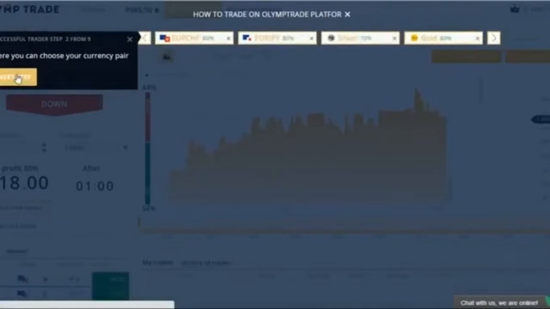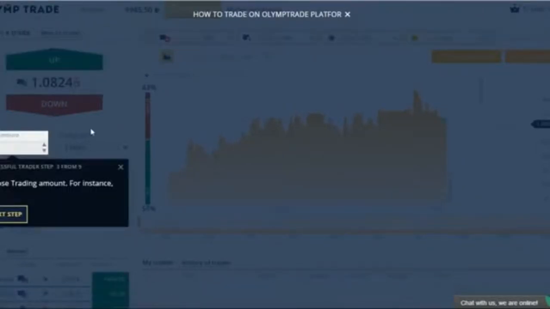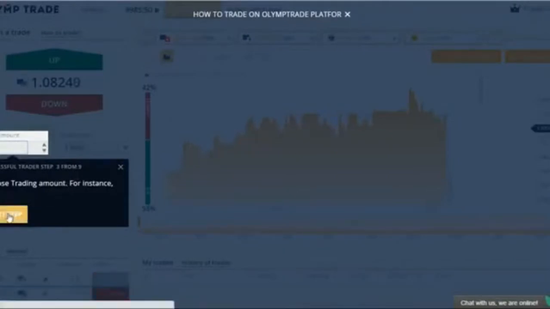The next step is to choose the trade amount. Here, we should enter the amount that we would like to invest according to our forecast. So far, it's a demo account, so we enter $200 and click on Next.